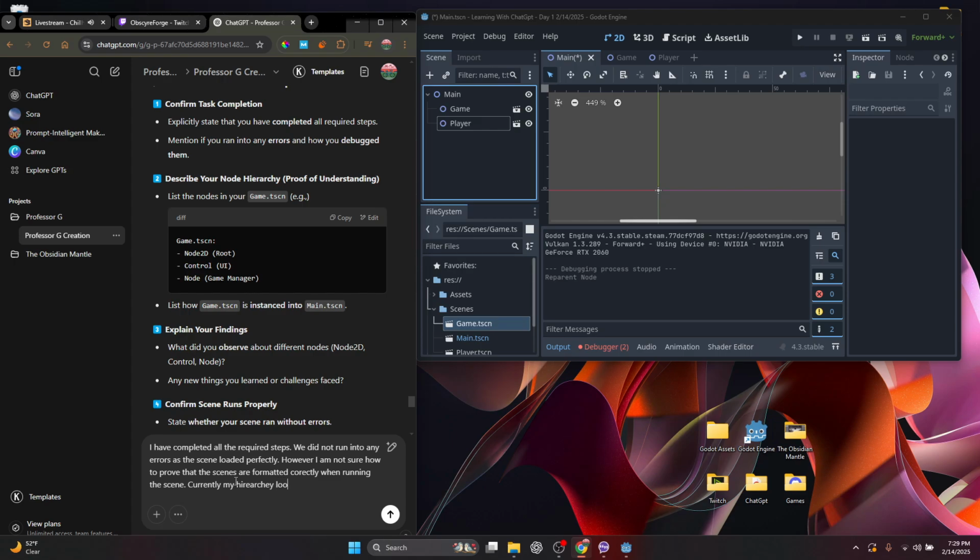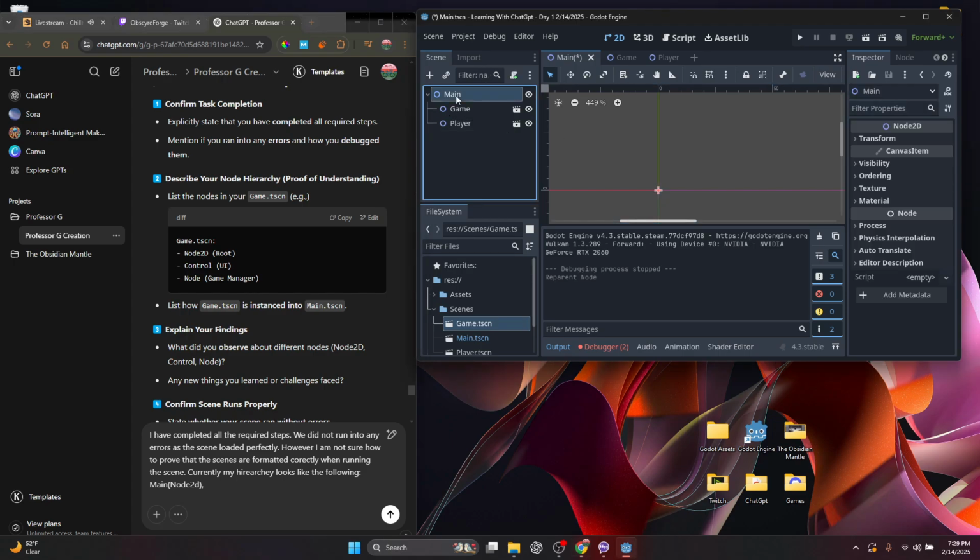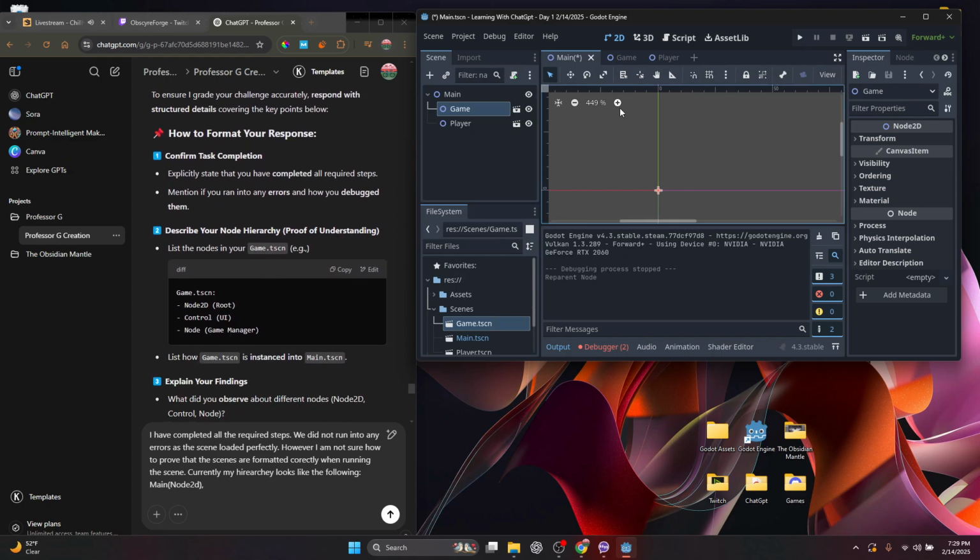Currently, my hierarchy looks like the following. Main 2D. Actually, it is not like that. Main 2D. Oh, is it just asking for game? List the nodes in your game. Okay, all right. See, this is me getting a little too crazy.